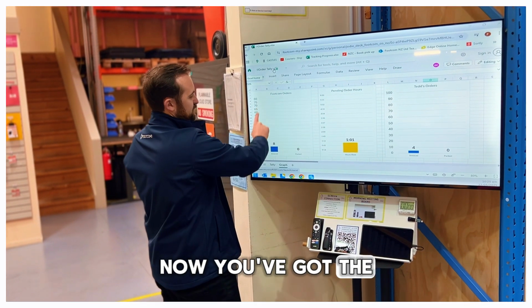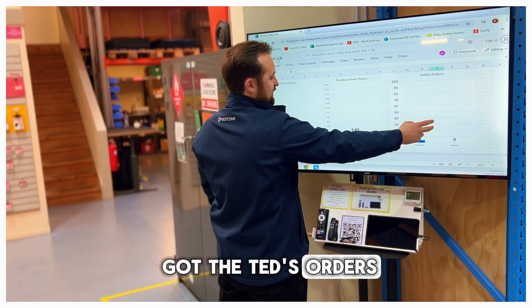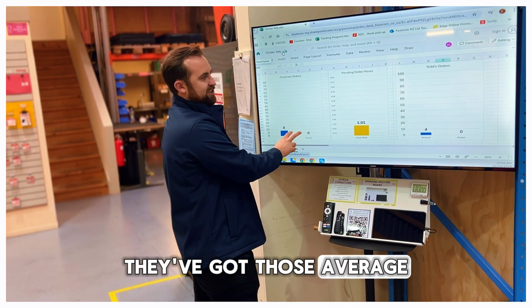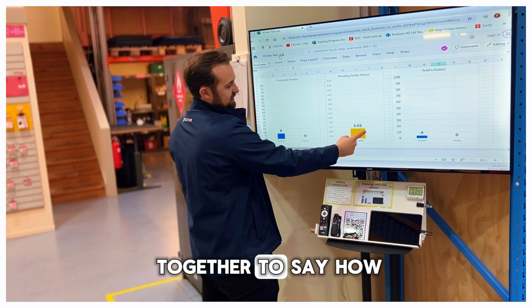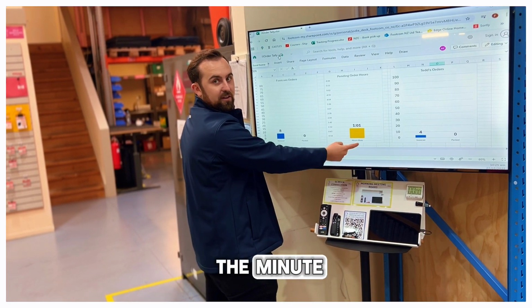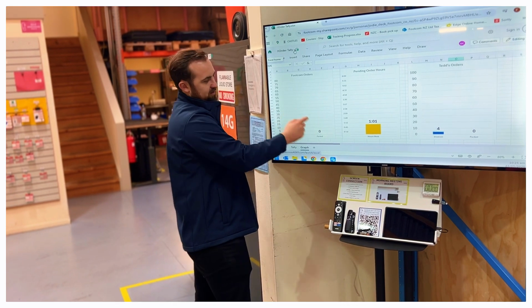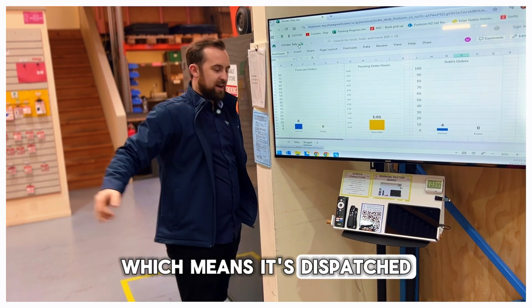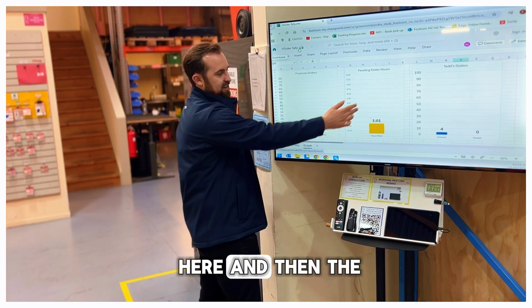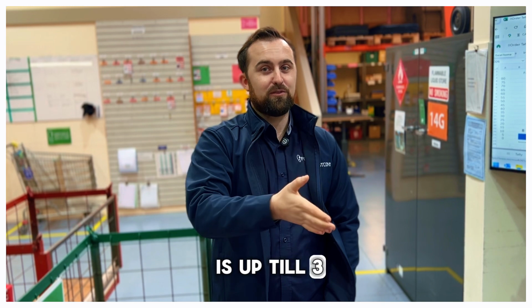so we can see what we're doing correlates, the improvements correlate to time. What this is now, you've got the FootCom orders and you've got the TEDS orders. They've got those average times that we've just talked about loaded into them, and then they combine together to say how much work's on at the minute. So as this goes up, this obviously goes up. As soon as it's fully packed, which means it's dispatched, it gets ticked into here, and then the time adjusts in here as well. But our last order is up until 3 in the afternoon.